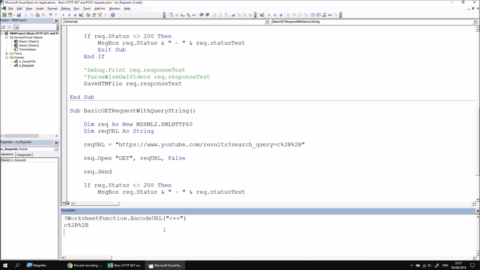And then if I hit enter, I'll return the percent encoded version of that. So wonderfully, you don't have to do all this manual encoding. You can use this function to do that for you. So the way that would work is you would do something like this.